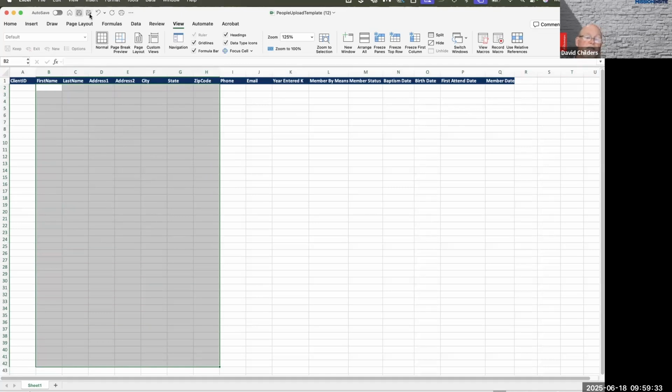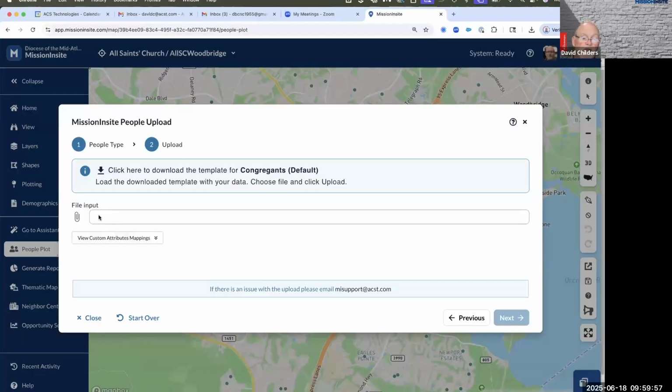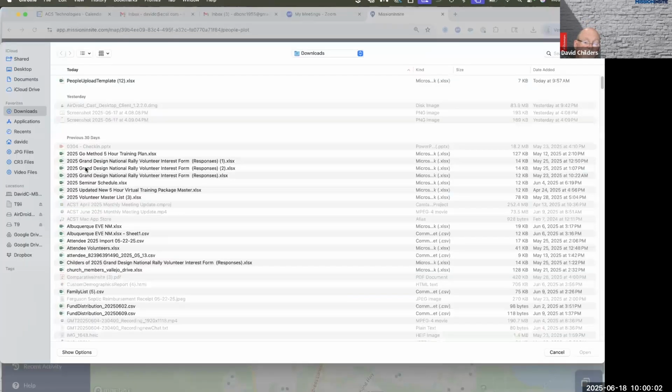When you do that, the next thing I want you to do is click save and create yourself a folder on your computer. You can do a PC or Mac. Create a folder that's church name, Mission Insite. So then what that provides you for now is that file that you're going to go back to Mission Insite, and you will put in that file name from right here. Click on the paperclip and choose that file name.